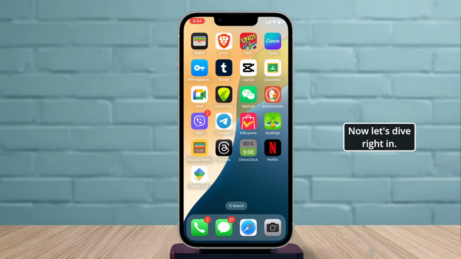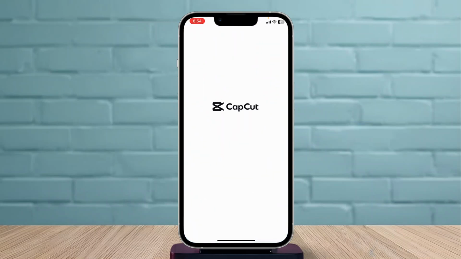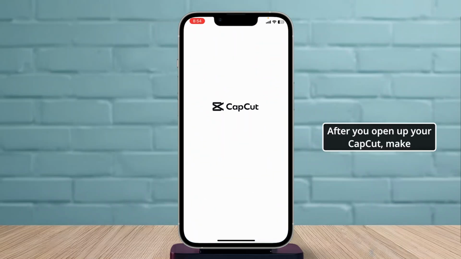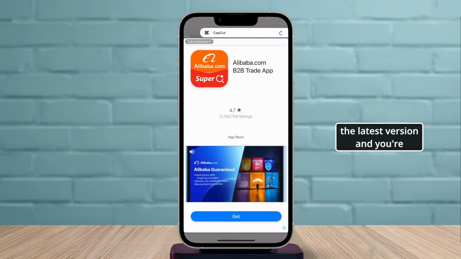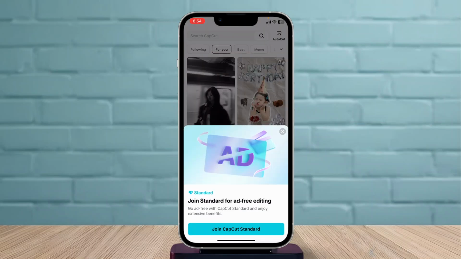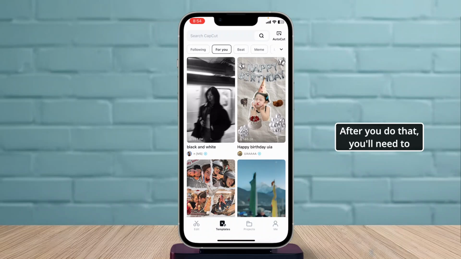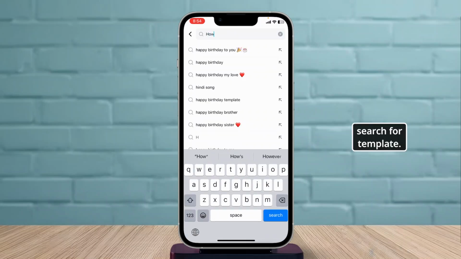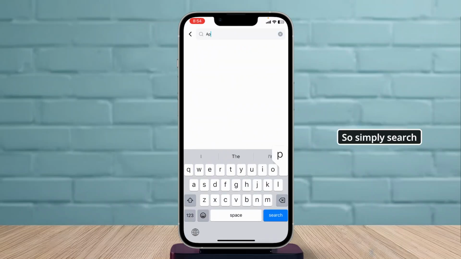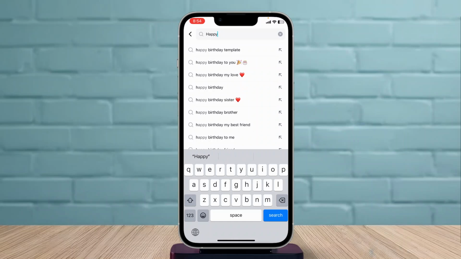Now let's dive right in. First step is open up your CapCut. After you open up your CapCut, make sure that the CapCut is updated to the latest version and you're connected to the Wi-Fi. After you do that, you'll need to head over to this templates section, which you'll find at the bottom. And all you have to do now is search for template. So simply search for happy birthday.